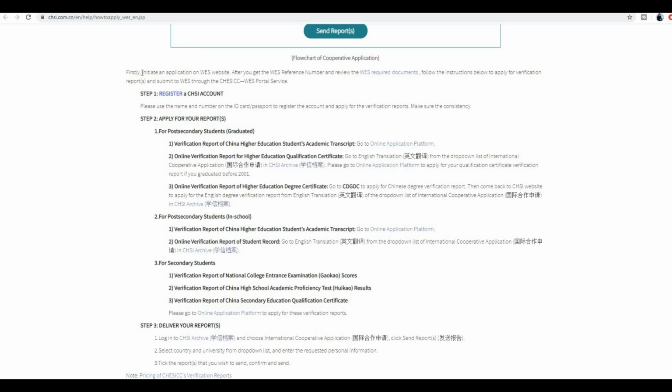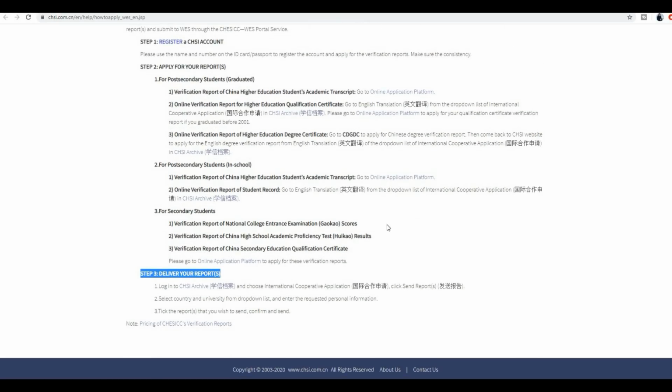So it says here, firstly, initiate an application on the WES website, which we already did in step 1. And then after you get your WES reference number and review the WES required documents, simply follow all of the steps down below here. Guys, it is very clear. Step 1, register a CHSI account. Step 2, apply for your reports. Step 3, deliver your reports. Everything is written down here, crystal clear.